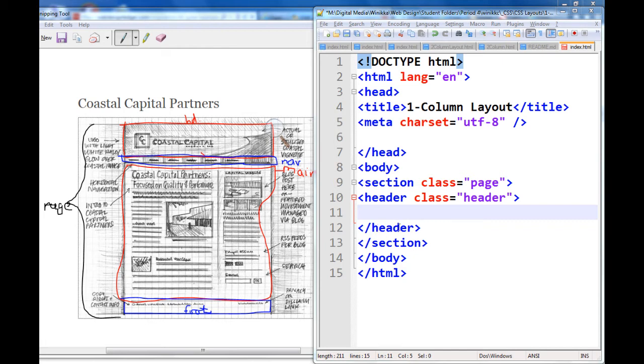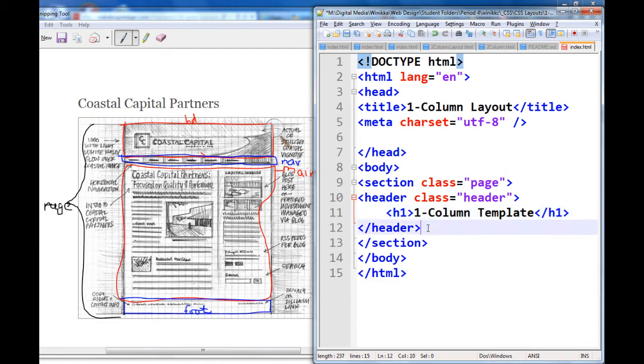So now we have our header, and let's go ahead and put a header 1 in there. You can put a logo in there as well, and you can decide to use a background graphic for your logo, or you can actually turn your header 1 into a logo, or you can style it so your text and background logo are part of the header 1. It doesn't really matter. And then you'll just put on here 1-column template, and it's going to be centered, but we'll deal with that later.